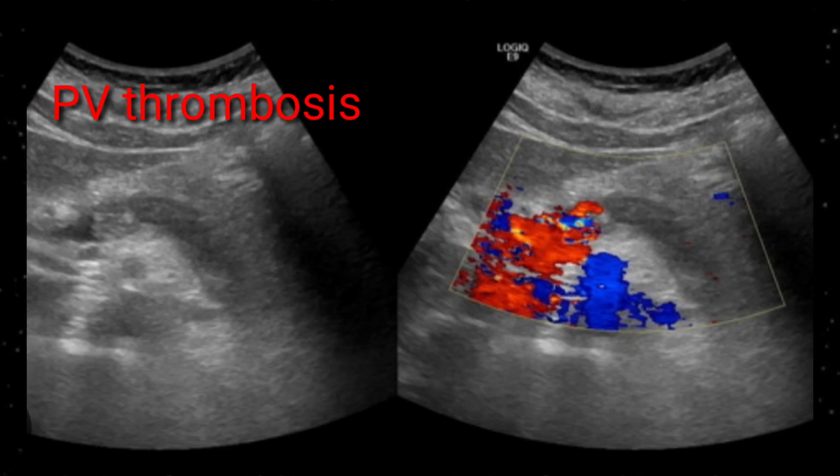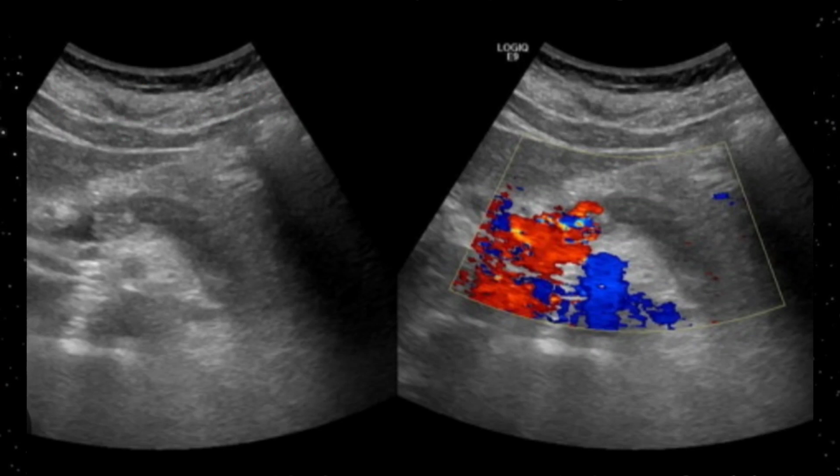This is another magnified view of a dilated portal vein with intraluminal thrombosis. On Doppler imaging, there is no blood flow seen. So without blood flow, this is a dilated portal vein with intraluminal thrombosis.